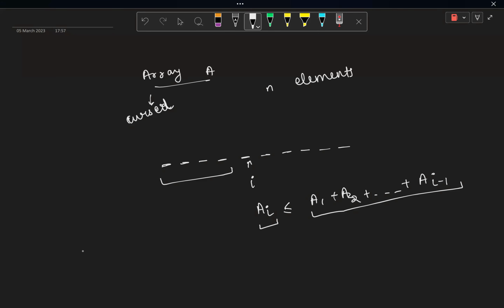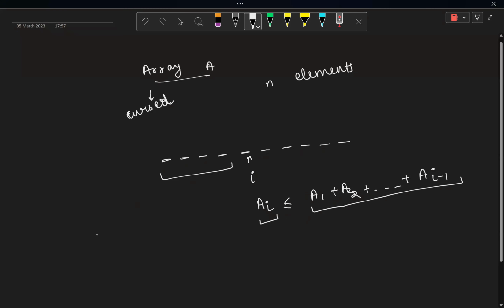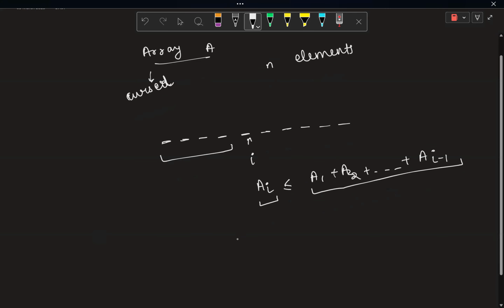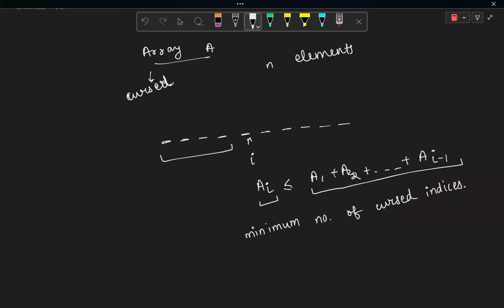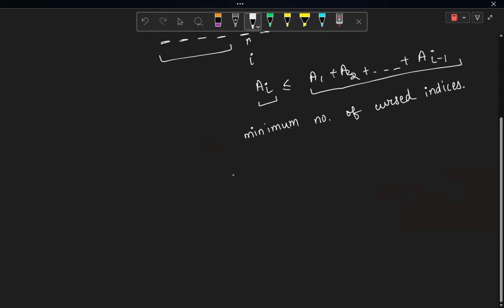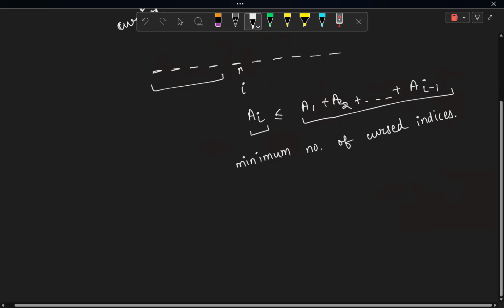And we want to rearrange the array A so that after the rearrangement, the array will have the minimum number of cursed indices. We want to accomplish this task. Fine. Is the problem clear? That is what we have to do?